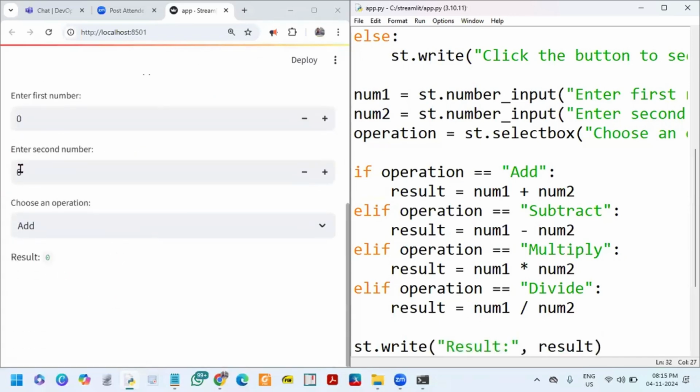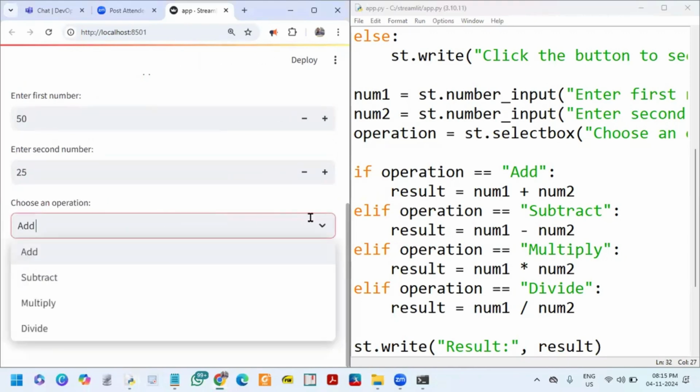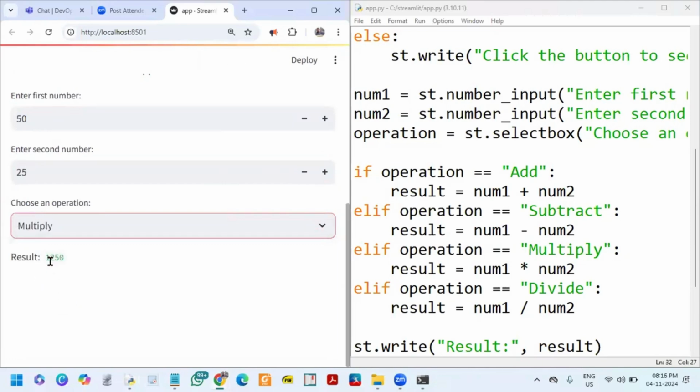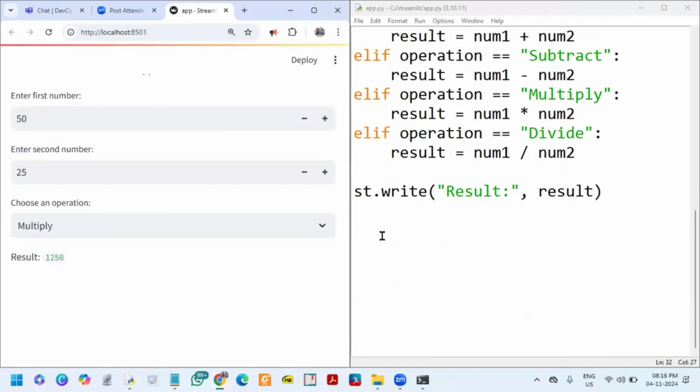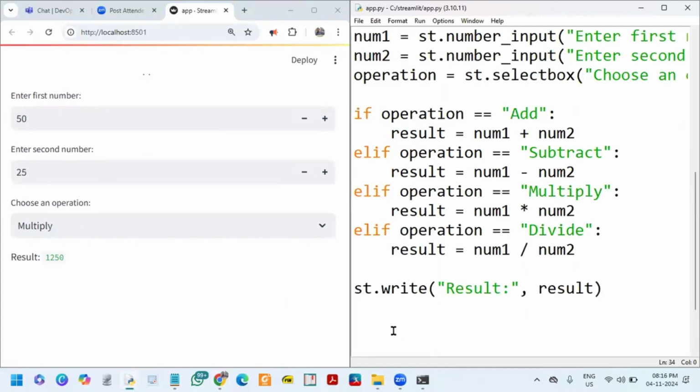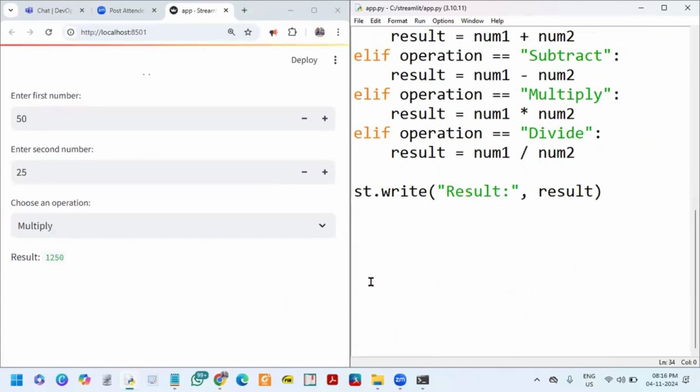Let's save this. Okay, so enter a first number 50, enter a second number 25, and I want to multiply them. So multiply, and the result is 1250. See how quickly we are able to develop a beautiful application. Can we do it in HTML and CSS like this? Can we do a multiplication application, a small calculator like this, so quickly?